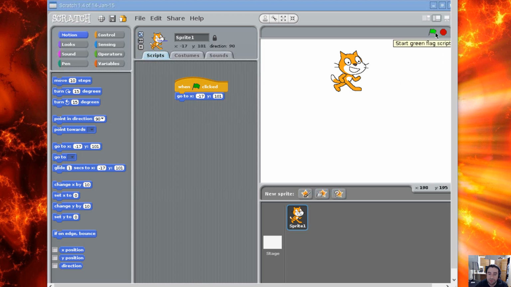So when I hit this green flag, it should go to -17, 101. I'm going to move him down to here, click on this green flag, and he moved up to -17, 101, right? Pretty cool. Now we can do a lot of other things. We could actually have him glide instead of moving. Let's just switch this, add this down here, right?